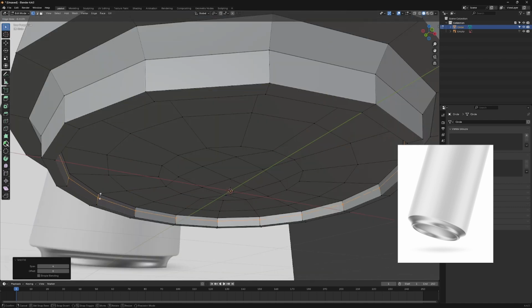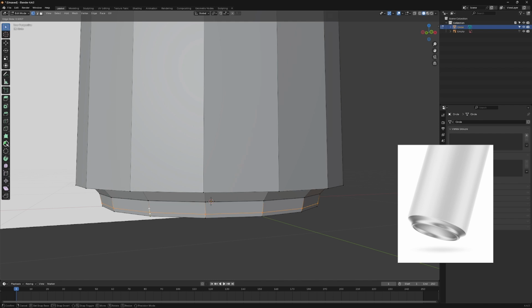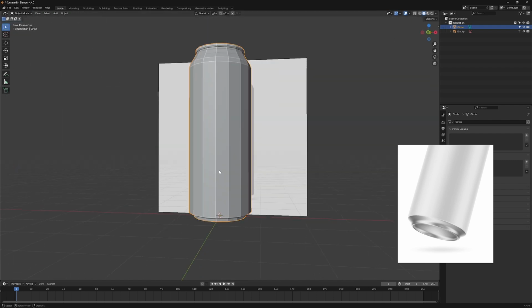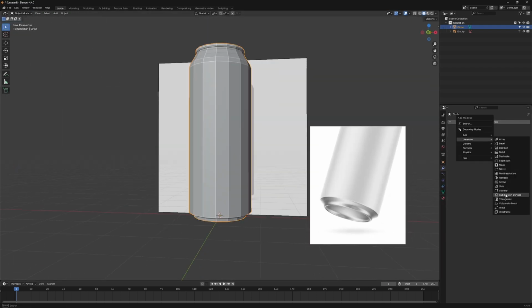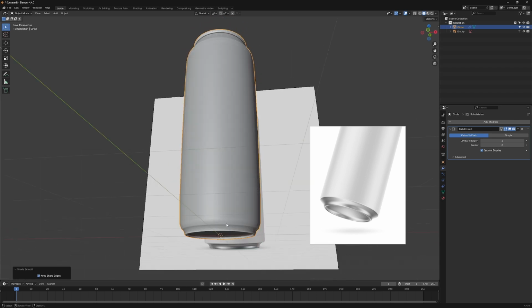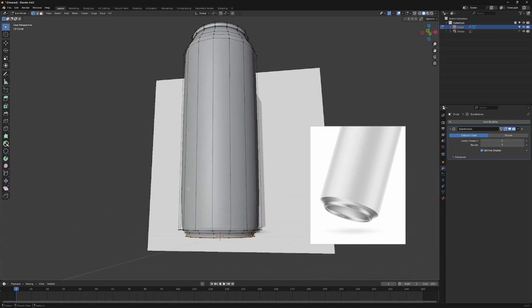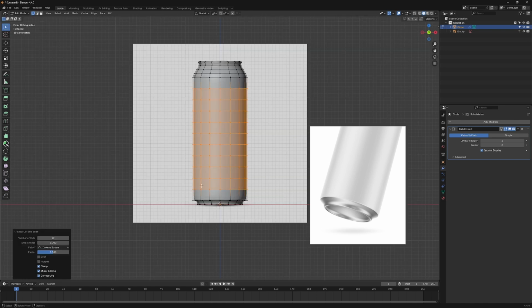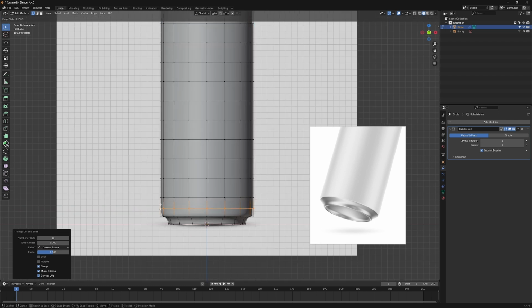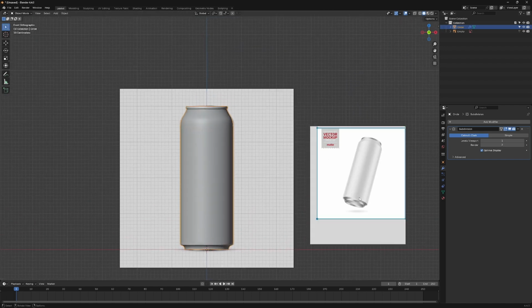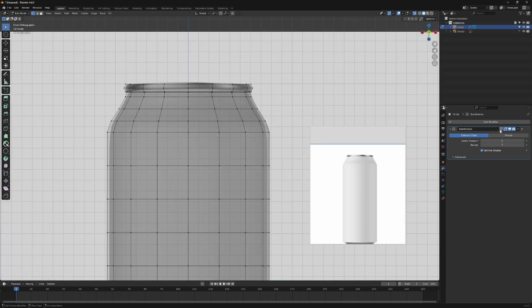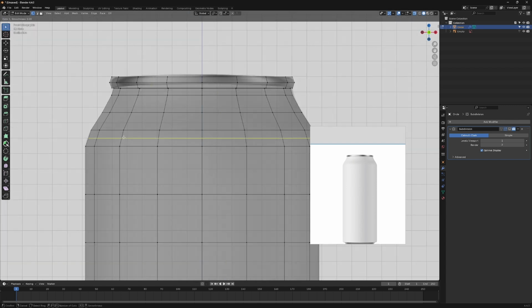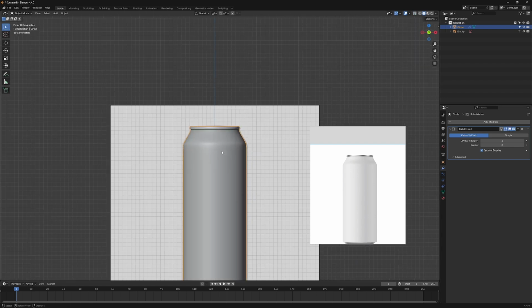Add a loop cut here and add another loop cut here. We can check how it looks by adding a subdivision modifier and then shade smooth. You can add a couple of loop cuts here to make the faces almost square-like. We can add a loop cut here as well, so that it looks less rounded and more like the reference image. Add another loop cut here and scale out a bit. And we can check out what we have.